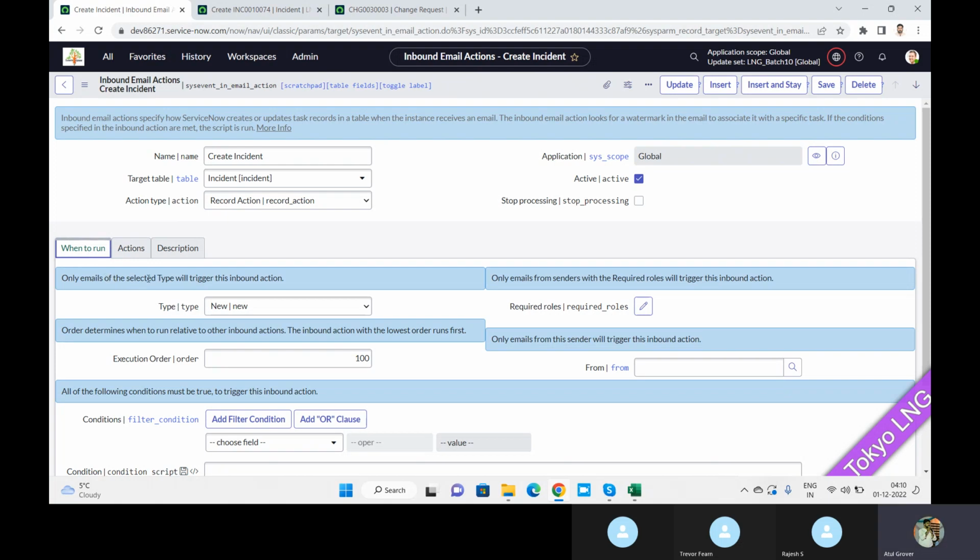Only emails of the selected type will trigger the inbound action. If the type is new, it means there is nothing like RE:, FW:, AW:, or RW: in the subject line. If it is a reply, then it should contain RE at the beginning. OK, so let's say I'm going to use the new.